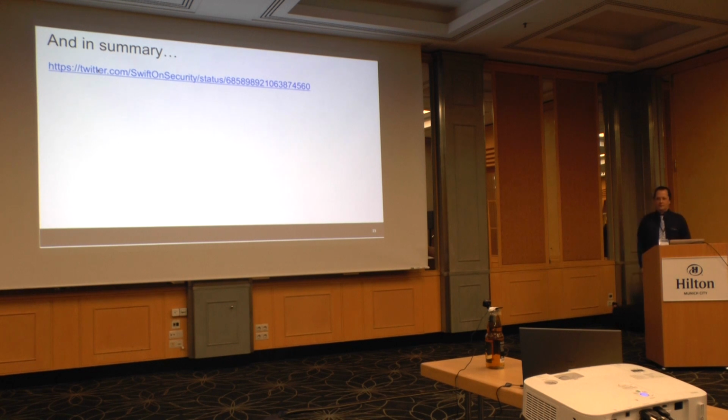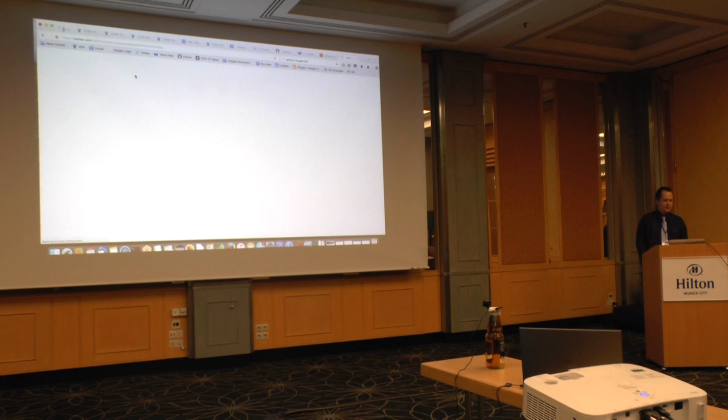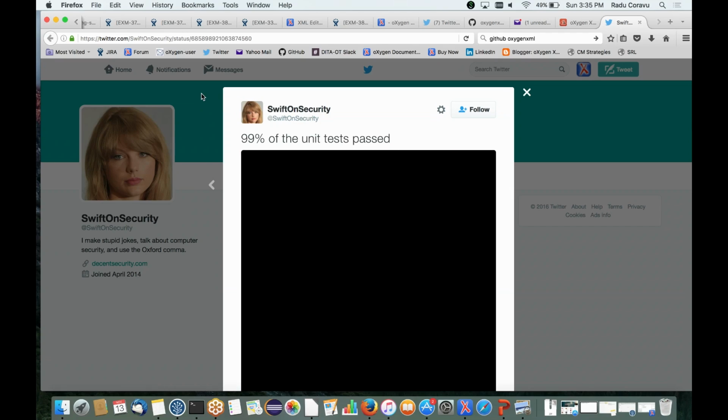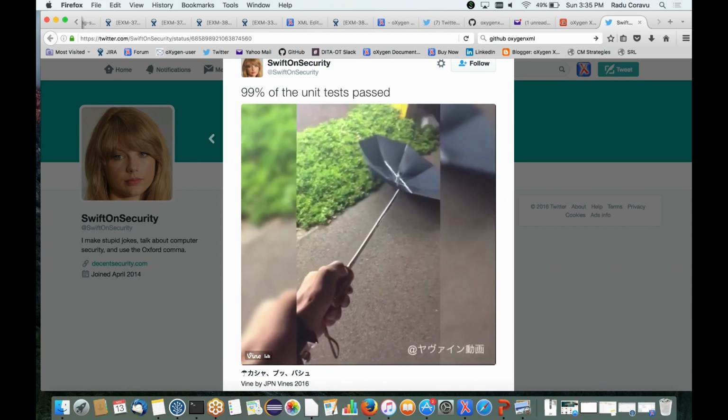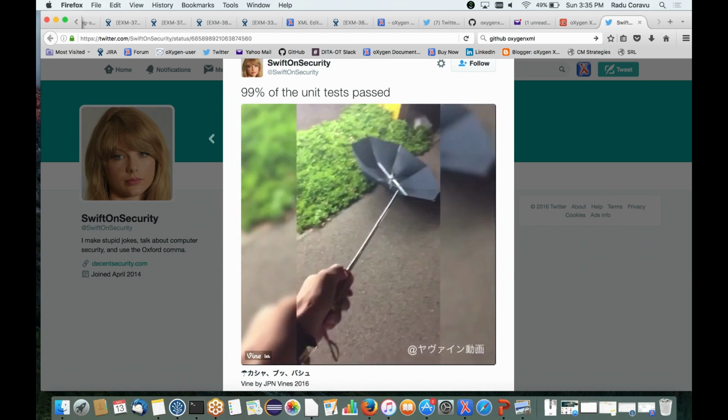But I think approaching the end here, I'll just end with this. Some of you may know the Swift on Security Twitter account. That's Taylor Swift writing about information security. It has an interesting thing. In our case, it really points out what can happen when we have even up to 99% coverage. Right now we're so far from that, it's not even funny. But if we get to the 99% case, we still have issues. So I thought that seemed somehow relevant.